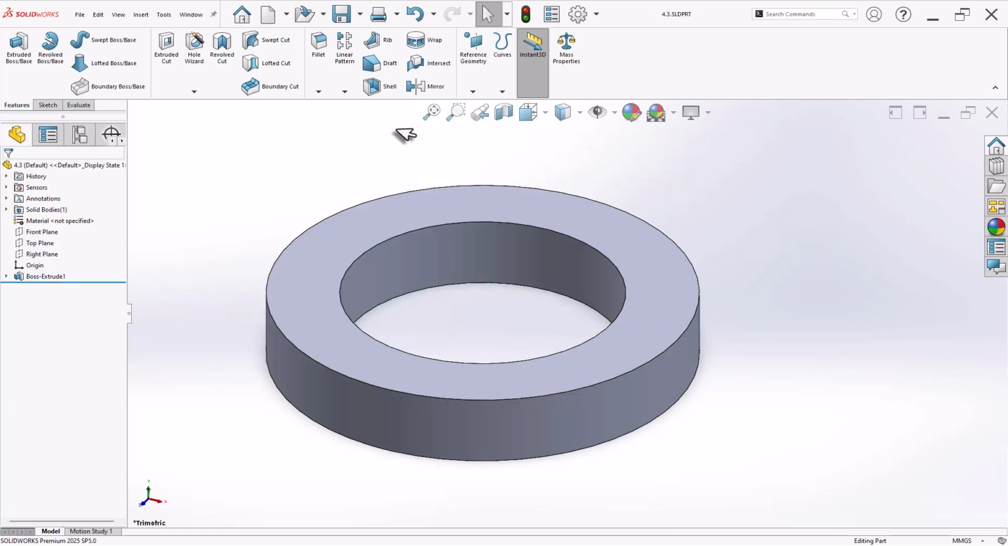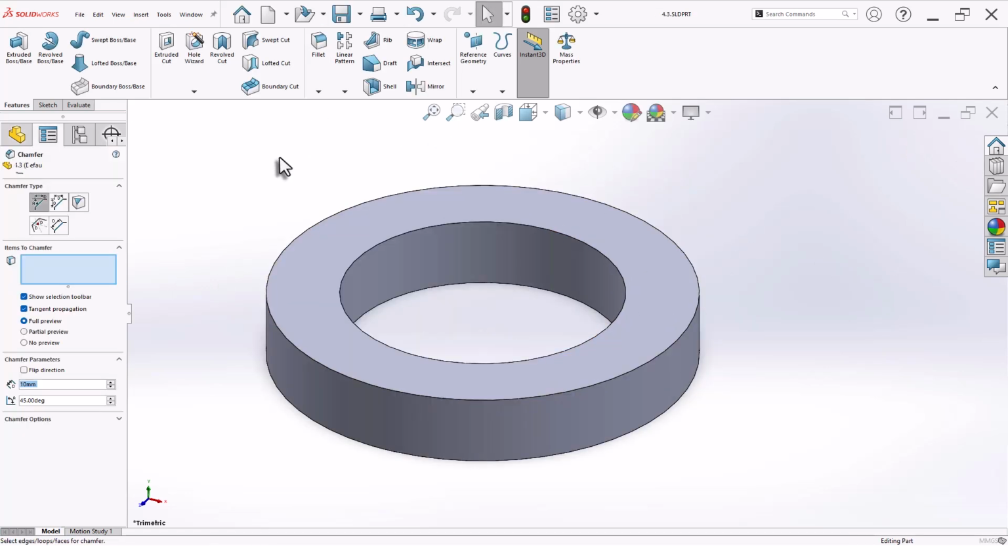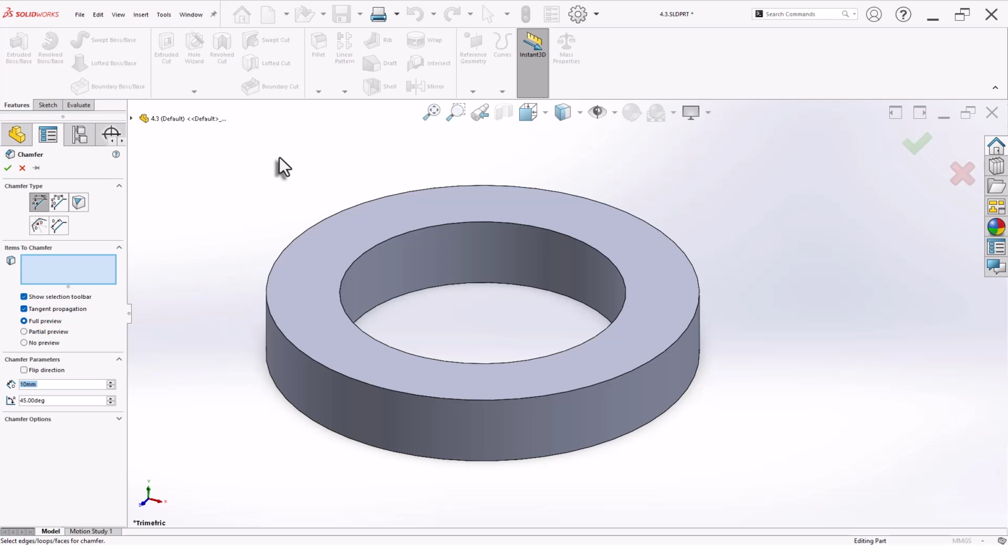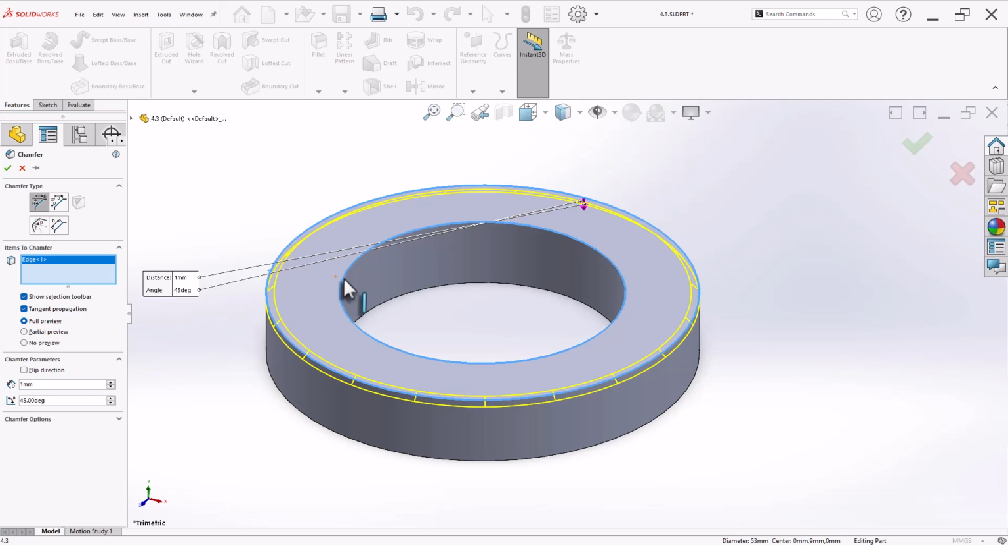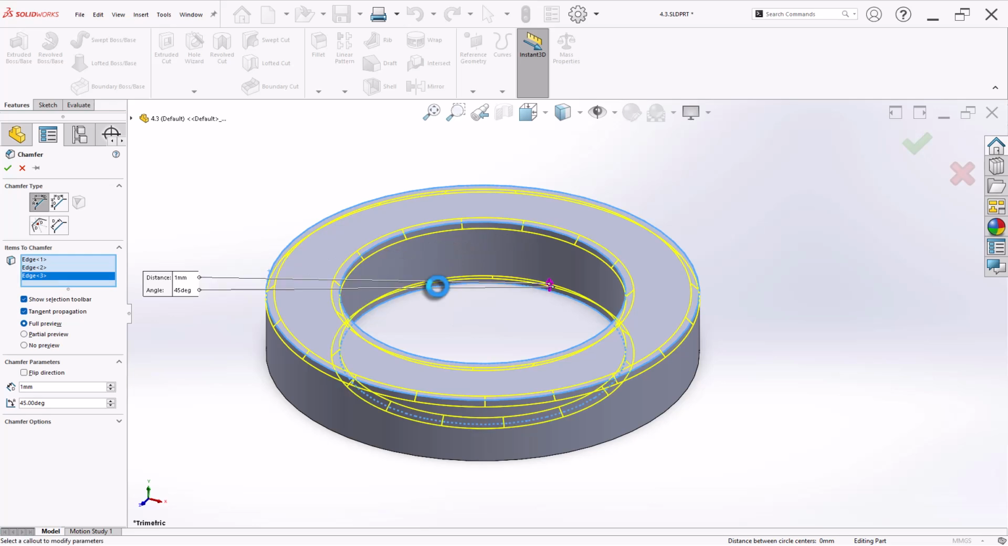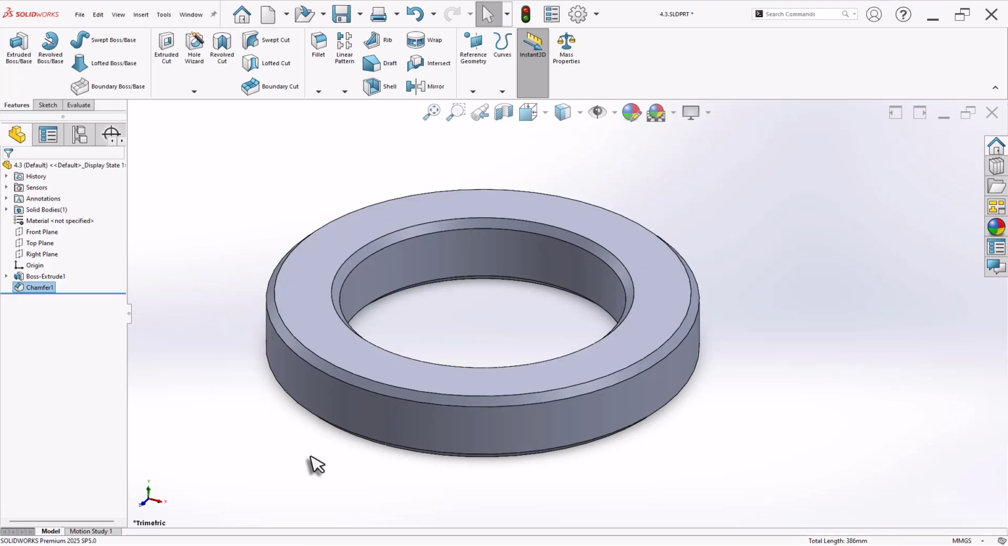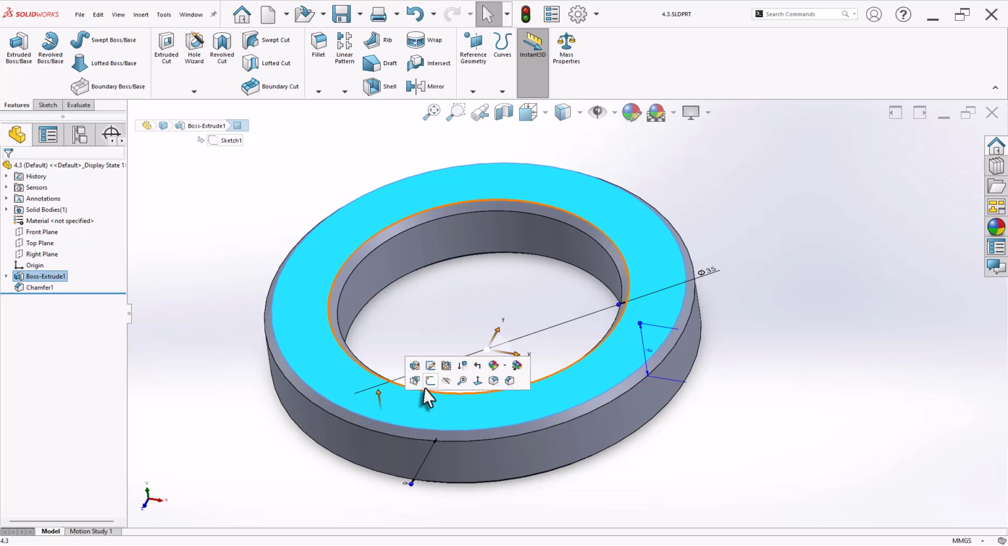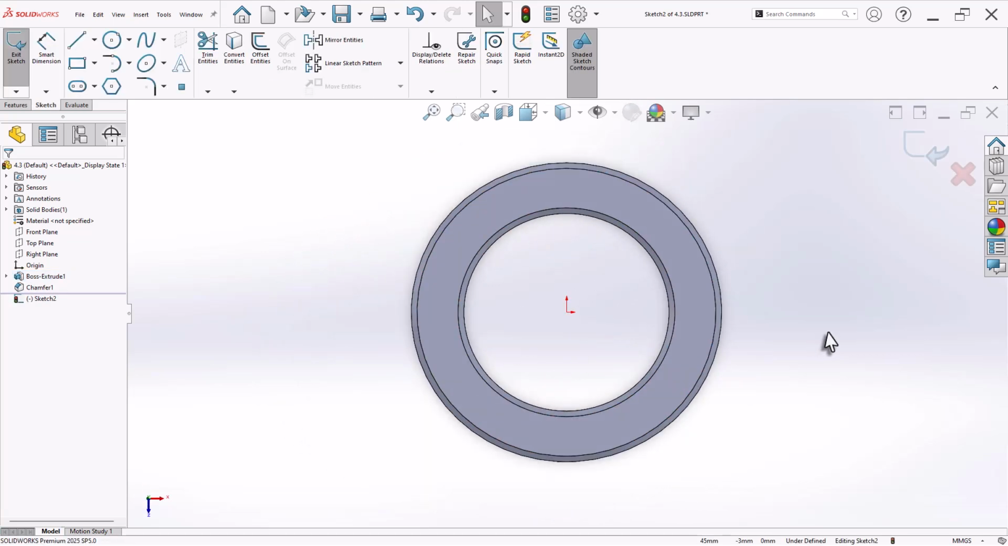Now let's apply chamfer. Now chamfer value is 1 by 45. So 1 millimeter by 45 degree. This one and this one. Also on bottom side. Now on top, let's open the sketch.